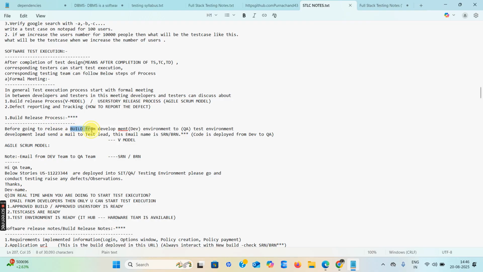Before releasing a build from the development environment to the testing environment, the development lead sends an email to the test lead. This email is called SRN and BRN. What is SRN? What is BRN? Software release notes and build release notes are called SRN and BRN. Here, code is deployed from the development environment to the testing environment, QA.